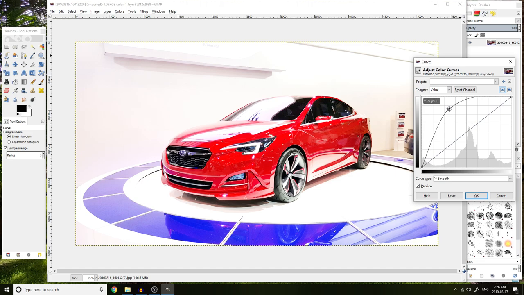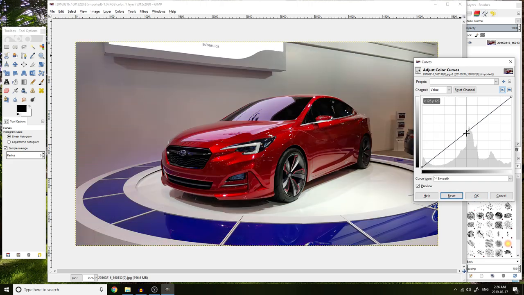Now you can see this creates a pretty drastic change, and for that reason, we don't want to use just one node. So if we reset, we'll create a node in the center, a node up here, and a final node down here. A very common thing people do is something called the S-curve. They'll drag this node down to darken their shadows, and they'll drag this node up to brighten the highlights. By doing this, you increase the contrast and get a much more punchy photo.